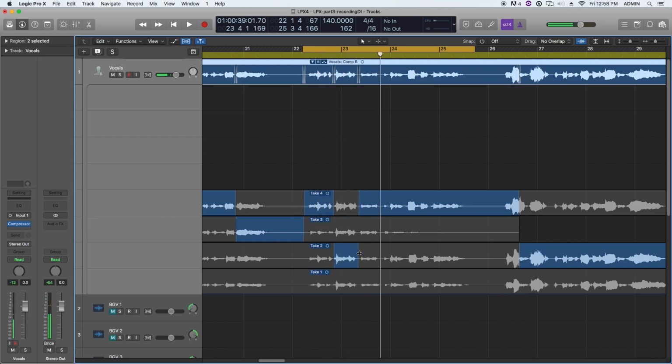I know that sounds weird, but using quick swipe comping for editing is just a godsend for me when I'm editing my own vocals. Let me see if I can find a better U. Nope. Yeah, that's not bad. We'll use that one.